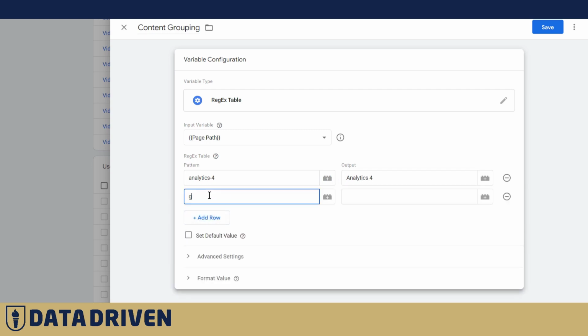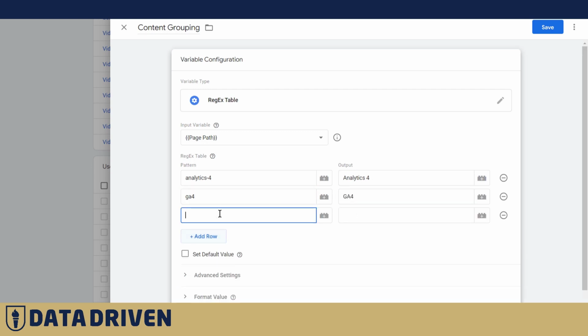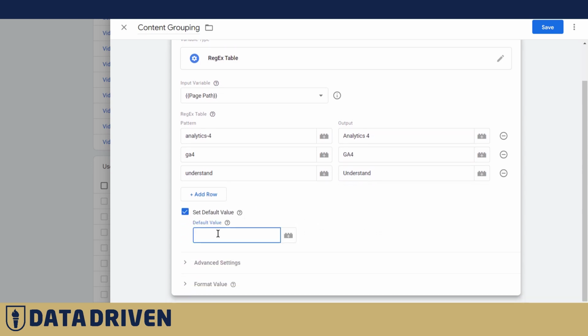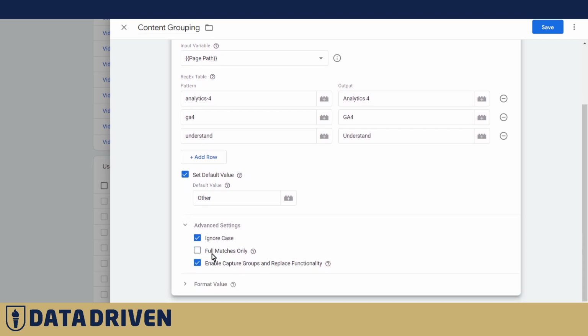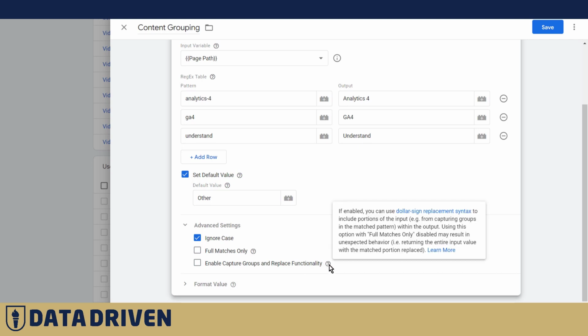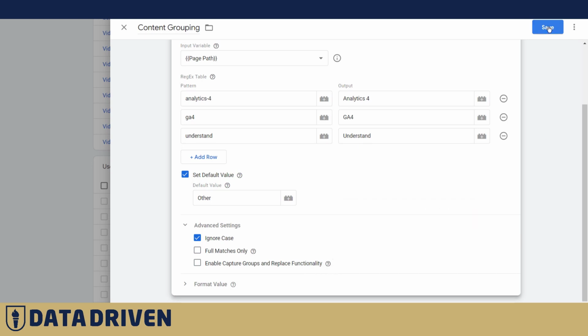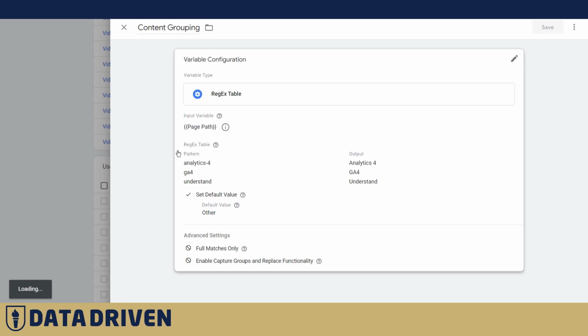We do the same thing for GA4. Let's create one for Understand, just for fun. And let's set a default value to other. And also we want to ignore case, but turn off full matches only because we want to match on a partial path. Also turn this one off because Google says that this should be turned off. Anyway, we save this variable.